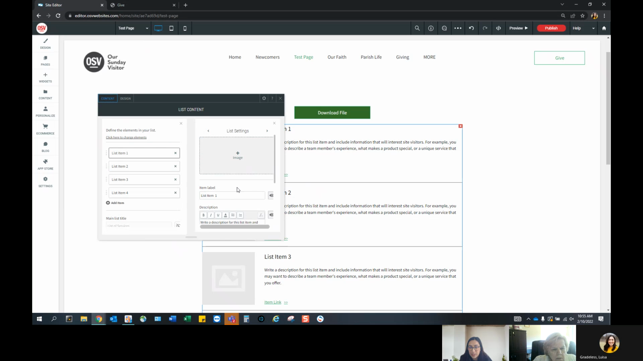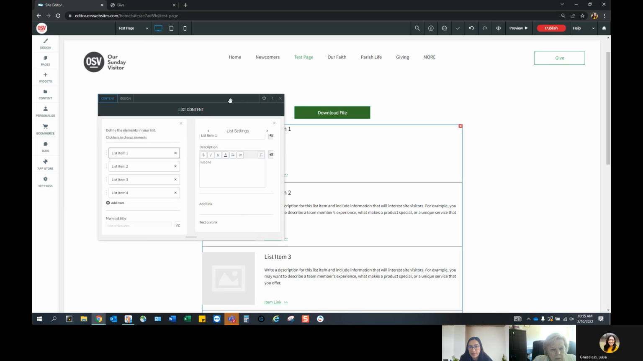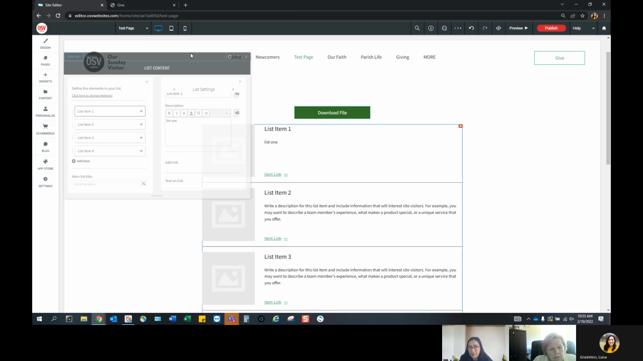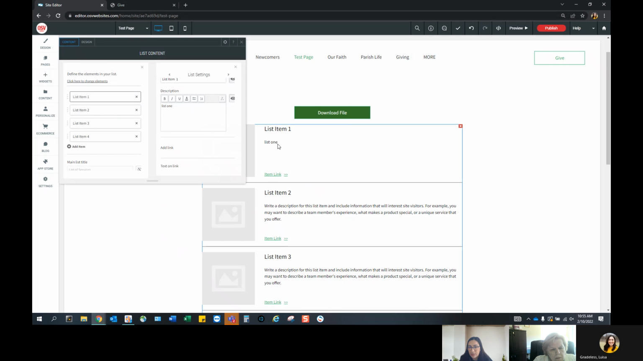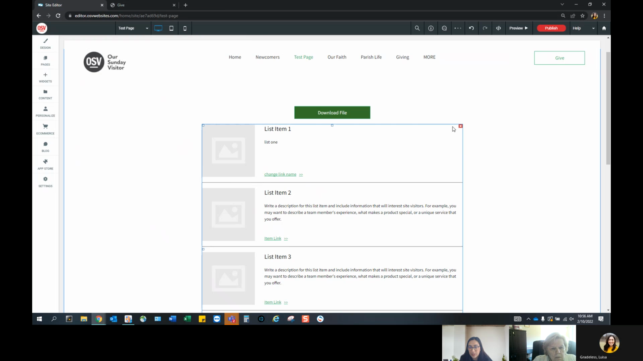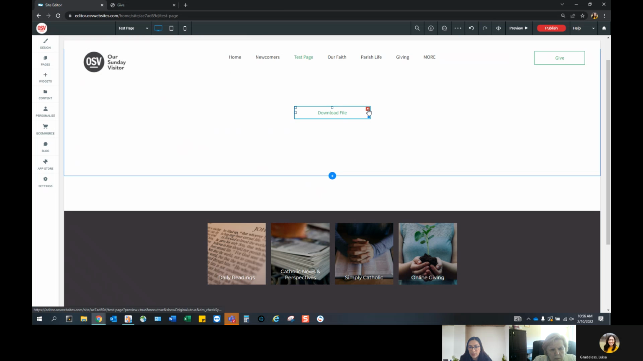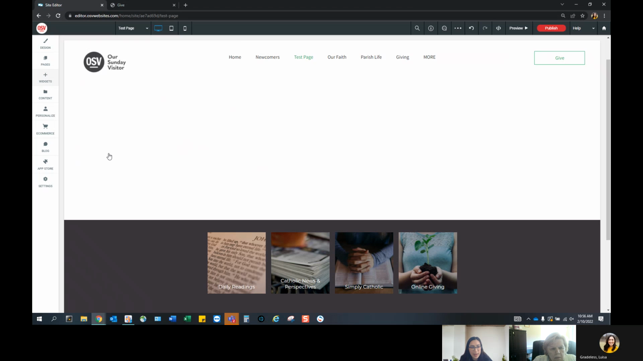And there you would start to see that we can change the image for list 1. As you click out of it, you can always move this as well. But you'll see here, it already changed the content for me. If you need to add a link, this is the add the link. Here's item link. Change link name. It'll start to change for you. So that one's nice for a staff, to show the staff.